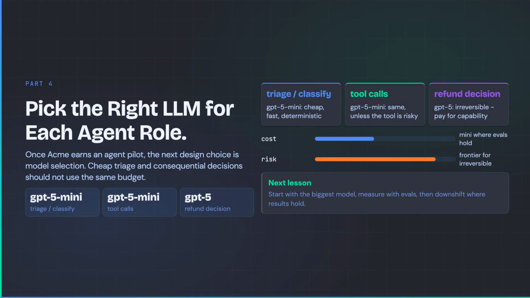In Part 4, pick the right LLM for each agent role. We start big, measure with evals, then downshift where results hold.